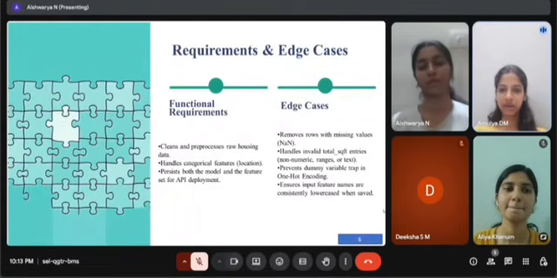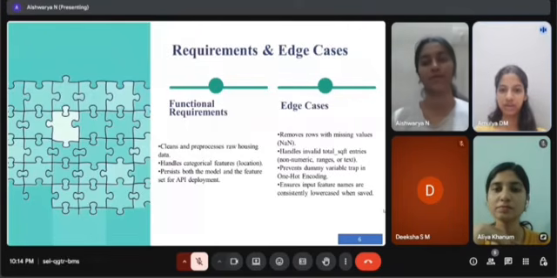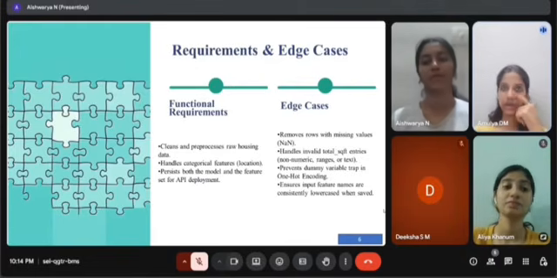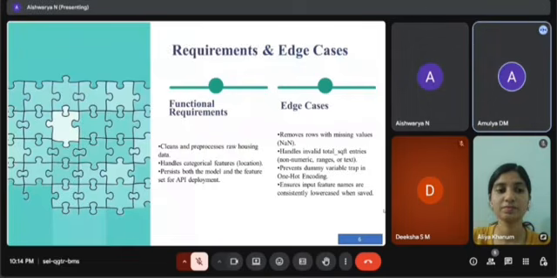Next, it prevents the dummy variable trap in one hot encoding. So it will remove the extra columns to prevent the overloading. Then it ensures the input feature names are consistently in lowercase when saved. So the input features must be in lower case so that there is no confusion or miscorrection in the input values. So these are the main edge cases.